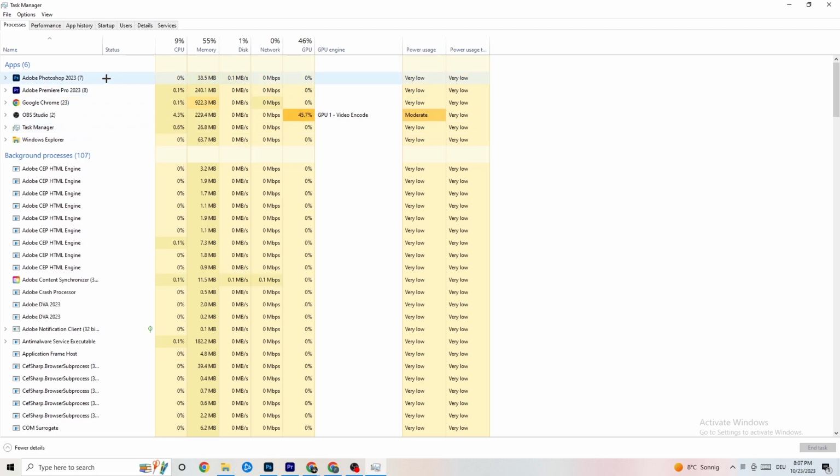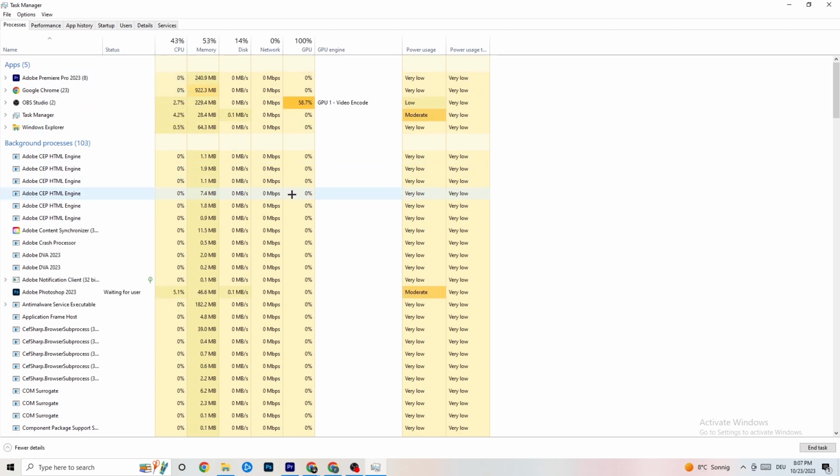So you're gonna right click it. For example, for me it's Photoshop, I don't know. Right click it, go down to end task, and this will end your task. You're gonna repeat that for every single program which has too much CPU usage. You see this like darker yellow, or it could also be a red, and you're gonna end them.